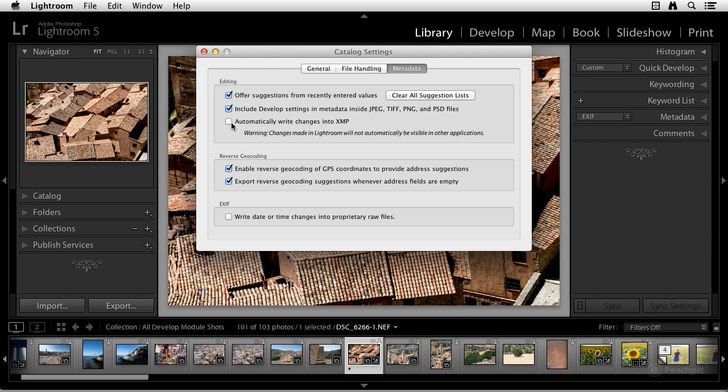However, you may want to, what we call, push that information into the files on a selective basis. That's very simple to do, just using the Command or Control S keyboard command while you're working on the image or when you have a selection. So I suggest that you keep that deselected and push the information when you want to have it with the file outside of Lightroom. Just do it within Lightroom itself.